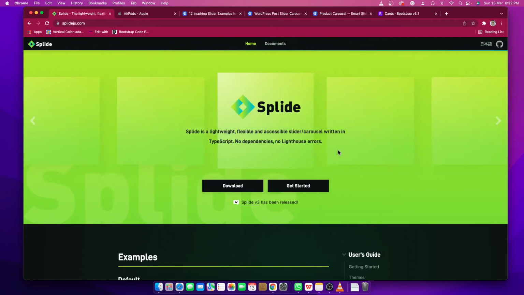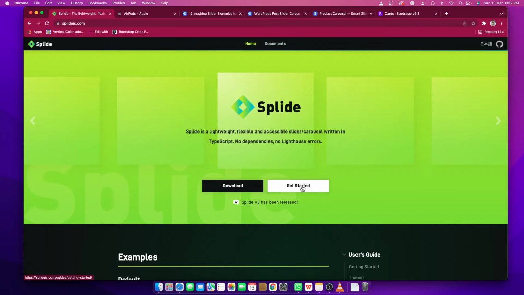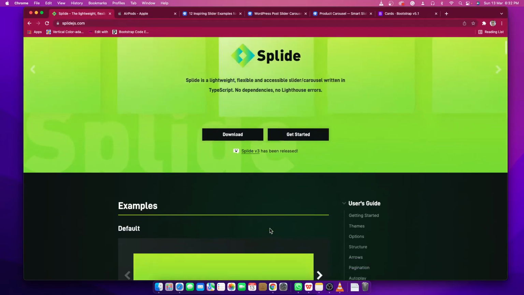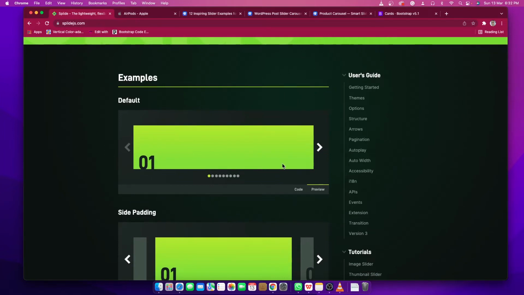You can either download it from here, but before we use it, I'm going to click on start. But before we do that, let's see some of the examples of what this script can do. They give a couple of examples here.